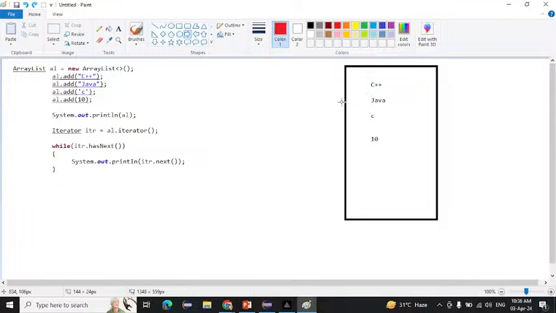This cursor will again shift to the next element. Now it will be asked whether any element is there or not. Yes, we have an element. This cursor is pointing to this element, which is Java. So it will return true this time. Now again it goes inside itr.next, and this method will return the element, that is Java. So Java will be printed on the console. Now this cursor will again shift to the empty position.